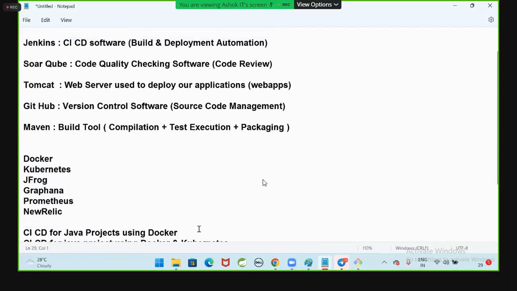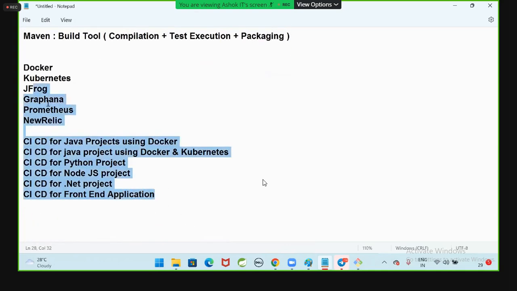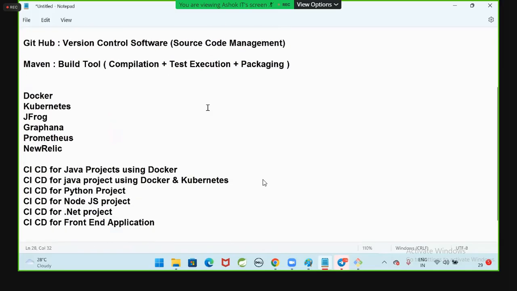Okay, fine. Are you guys good with our roadmap for the next 3 weeks? Are you guys clear with the roadmap for the next 3 weeks? Good. So from tomorrow, we are going to start with Docker. Right? Fine, guys. So any questions, anybody?